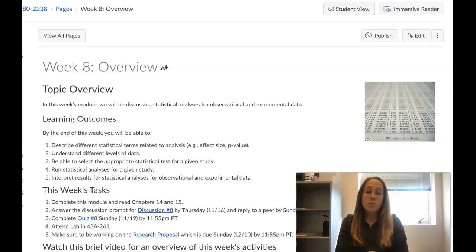So this week you have to complete the module, and you also should read chapters 14 and 15 of your textbook. You've also got discussion number 8 with your initial post due on Thursday, your reply by Sunday. You're also going to complete quiz number 8 by Sunday. Make sure to complete the module and the reading before you do that.